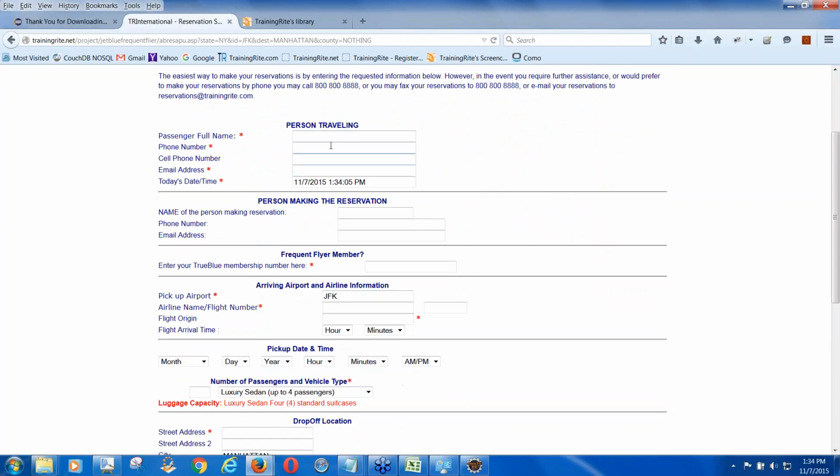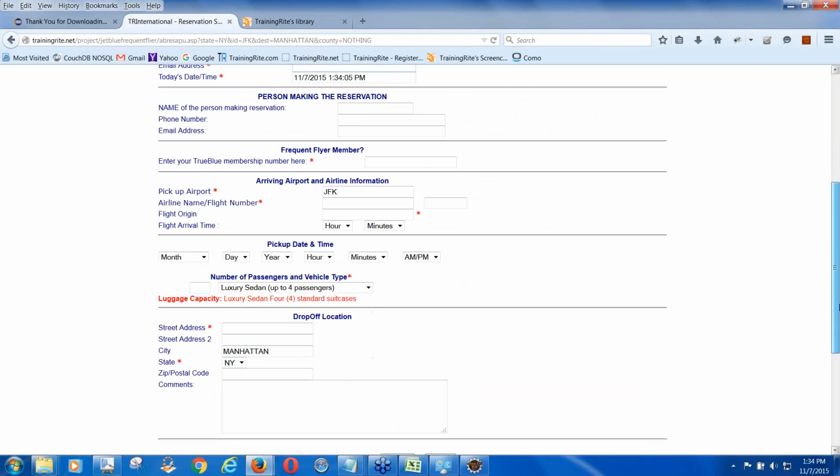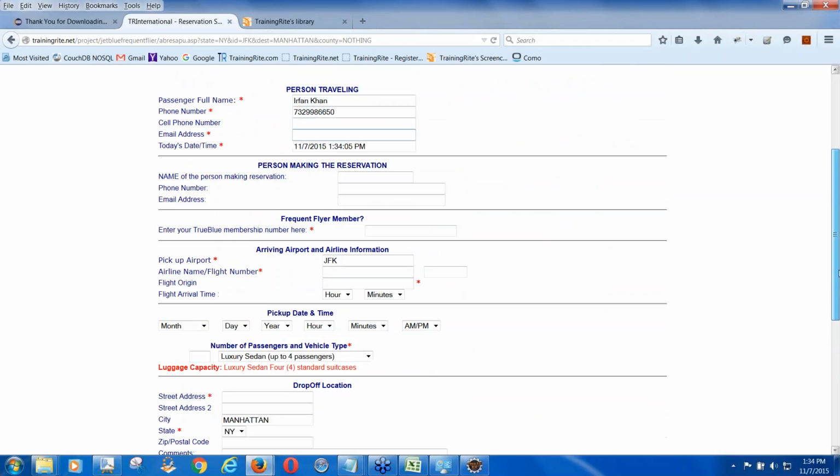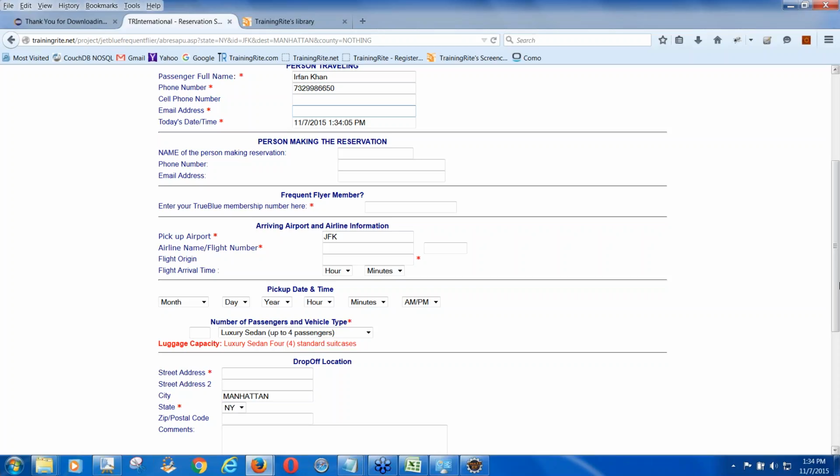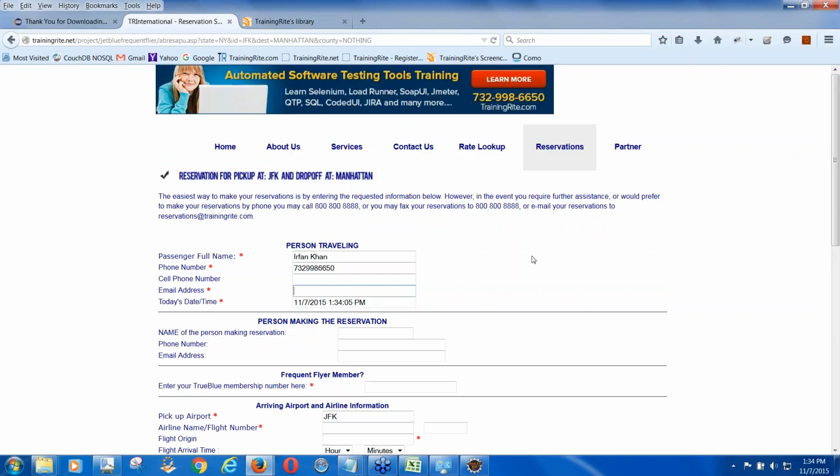So the passenger full name, let's say that, phone number, something, and cell phone number, email address, all this. So you continue, and you do it. It'll take you through about 3 pages. This is one page, then it'll follow up with the second page, and then you'll go to 3 pages. So it's a 3 web page test case that you have to go and create.